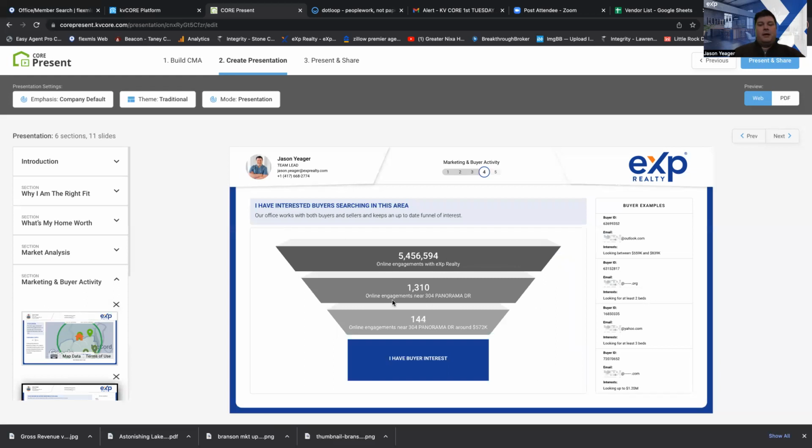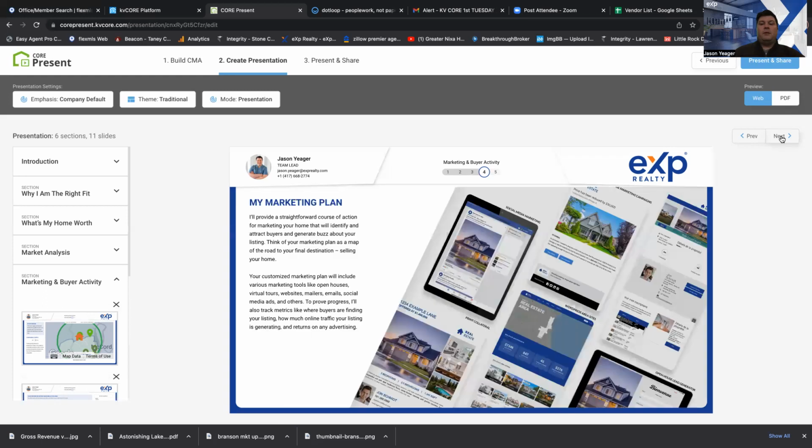This is online engagements near 304 Panorama Drive. So this may be how many eXp agents have buyers looking around Stone County, which is where this one is located. Online engagements near the specific address around this price range: we have 144 buyers looking, so that will help hopefully secure some immediate interest, helping them know that there's immediate interest there. And then your marketing plan.